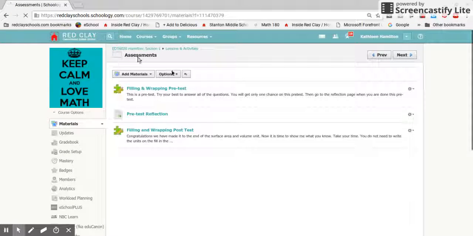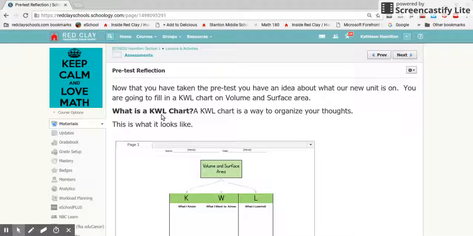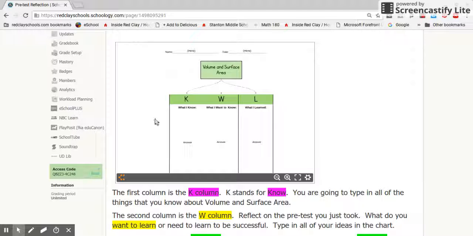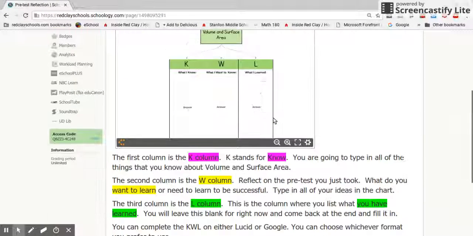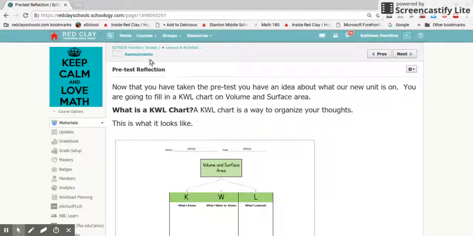After they're done taking the pretest, I have a pretest reflection sheet. With their pretest reflection, they're going to think about what do they know, what do they want to know, or what do they think they need to know, and at the end, what did they learn. They have two different ways they can submit this. One is using Lucid here, but if the students don't have access to Lucid, or if they prefer to use Google, there is a Google version that they can use to submit.